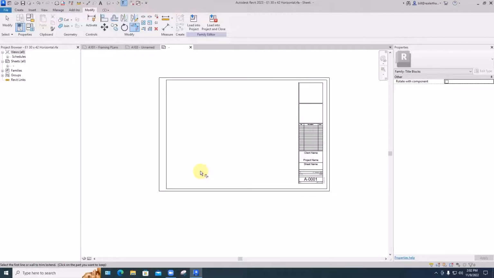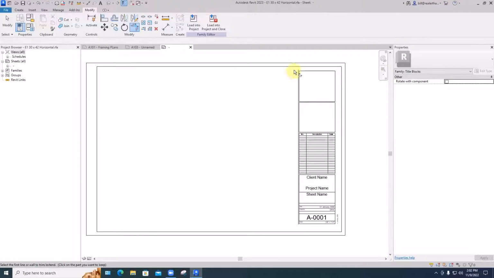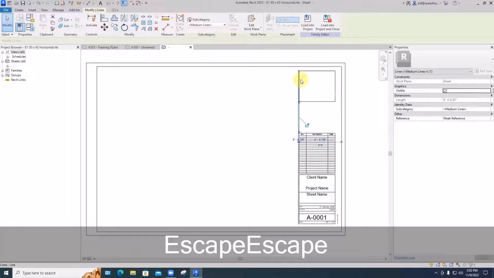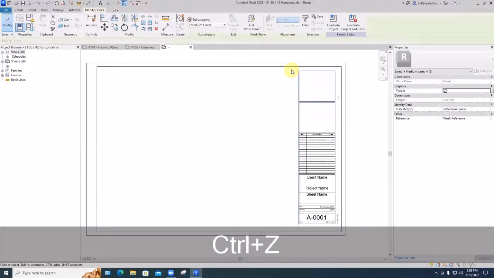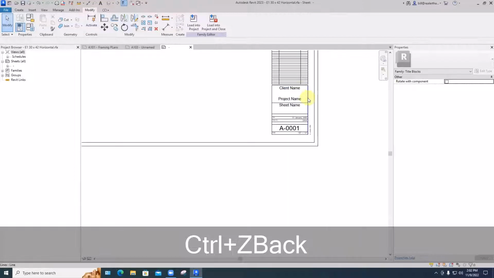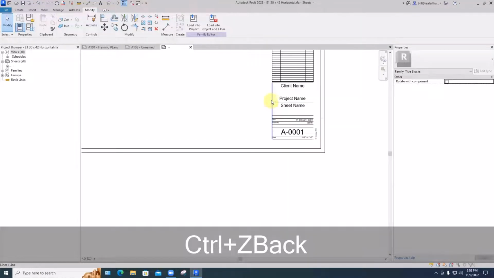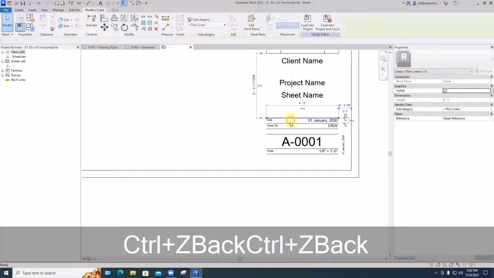And since we're going crazy with this, let's get rid of all this line work. And just start, Control Z, sorry. And just start with your own design. I'm basically just getting rid of lines.